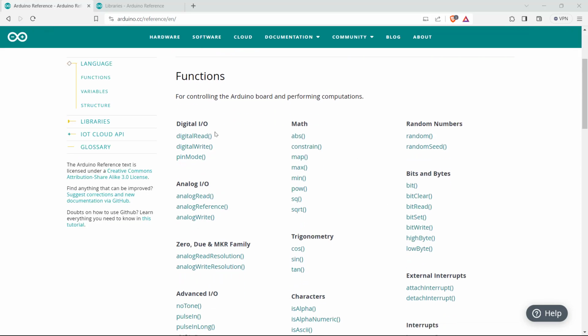Like for digital input output, we'll require digitalRead. To make some digital output, we will use digitalWrite. And whether your pins should be used as input or output, you can define them by using pinMode. So how to use these functions?